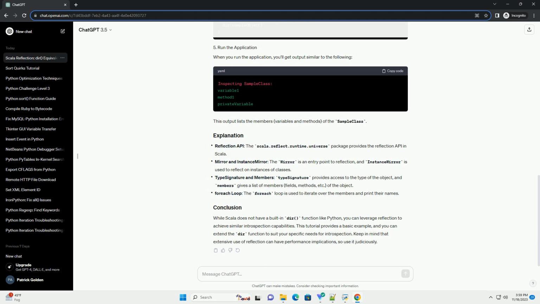For each loop: the for each loop is used to iterate over the members and print their names. While Scala does not have a built-in dir function like Python, you can leverage reflection to achieve similar introspection capabilities. This tutorial provides a basic example, and you can extend the dir function to suit your specific needs for introspection. Keep in mind that extensive use of reflection can have performance implications, so use it judiciously.